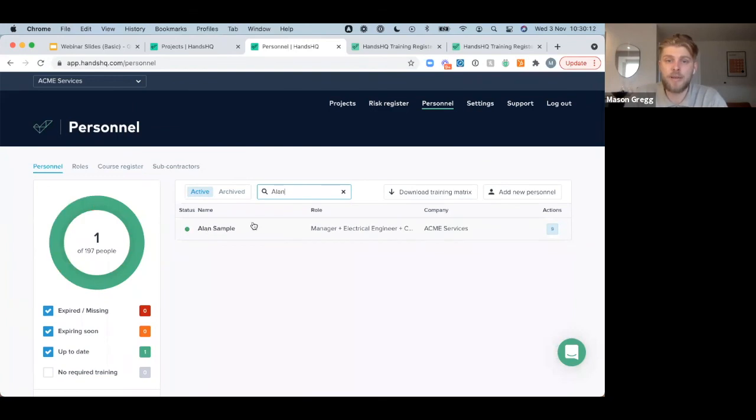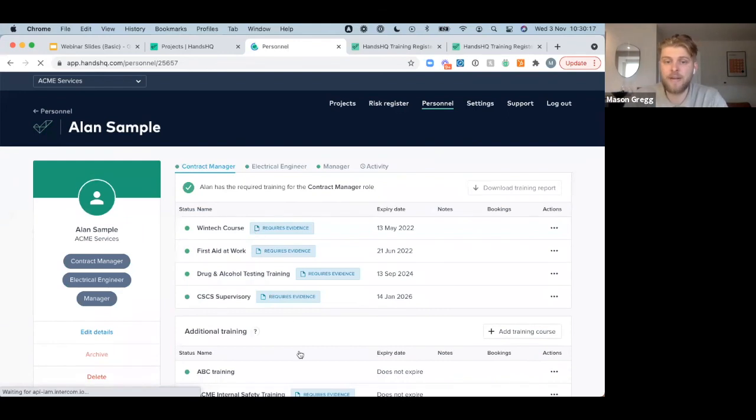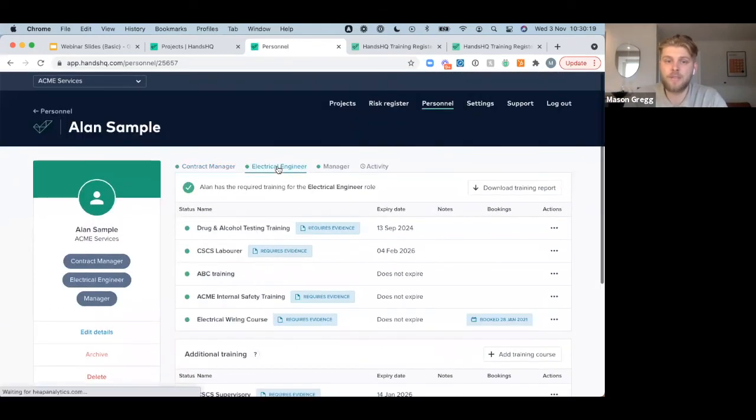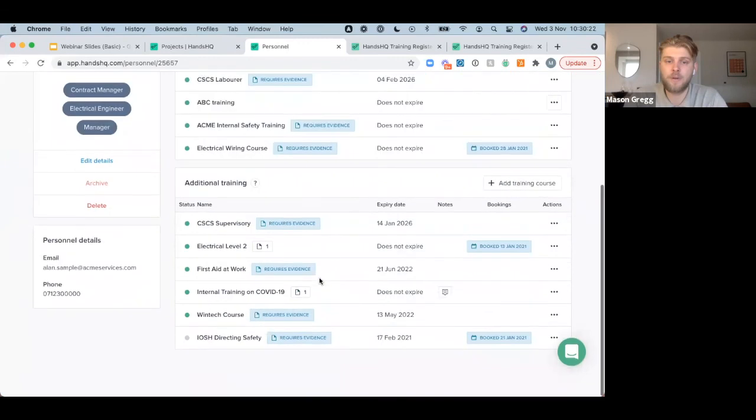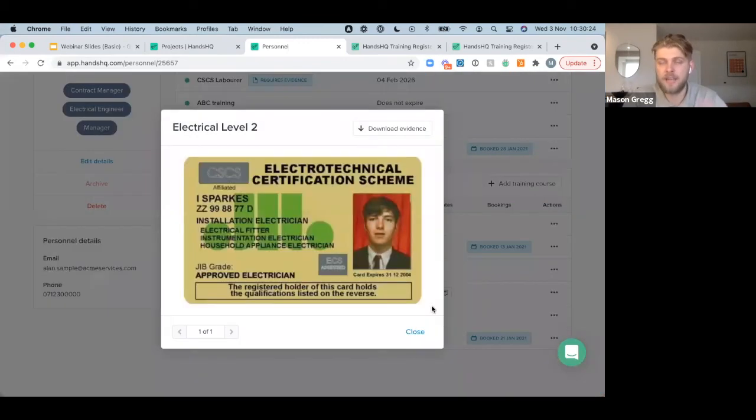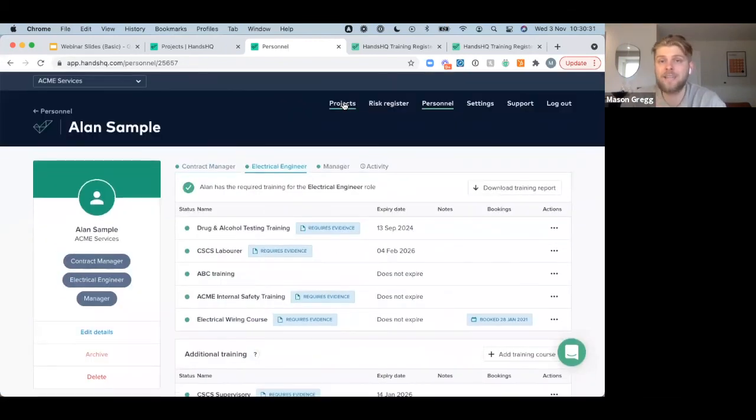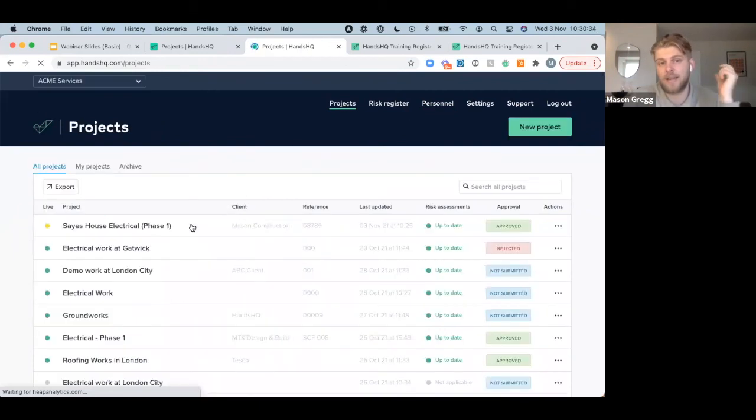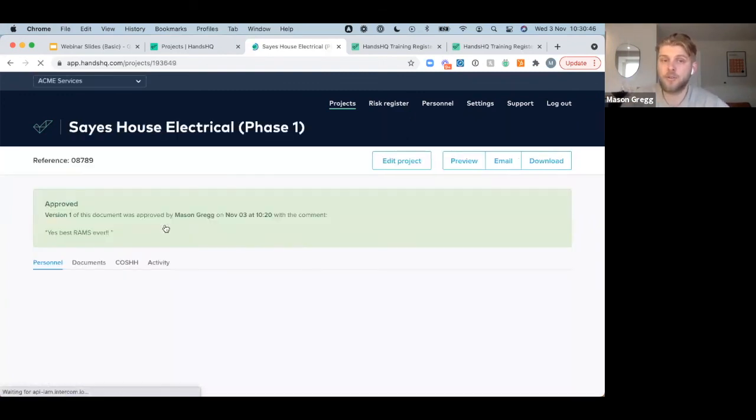But what you can also do here is hold an individual and all of their training and certificates in the system. So if we ever wanted to pull off any CSCS cards or images, any certificates, first aid at work, whatever it would be, these will pull through here. What's really handy is that this integrates directly into the RAMS process. So when we've created a risk assessment and method statement and we add that personnel onto our document, you then have the ability to download a training report.